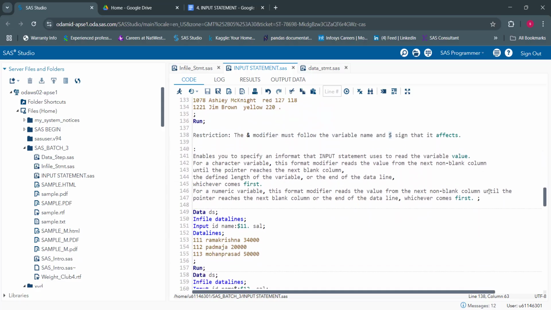And the next one is colon. Normally, it enables you to specify an informat. We haven't dealt with format and informat yet. Normally, we have two types: one is format, and the other is informat. We'll have a small session on it separately. But for now, normally we give formats.